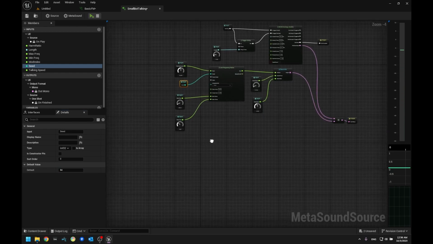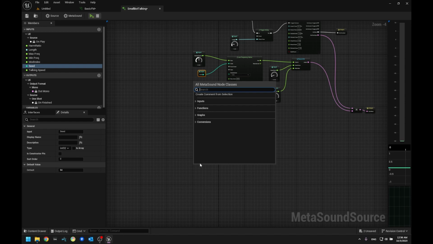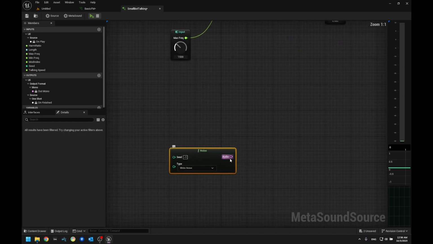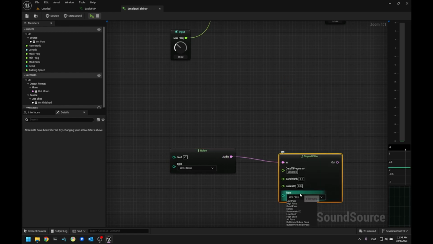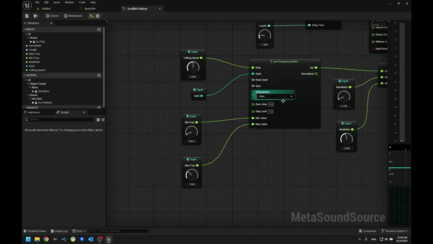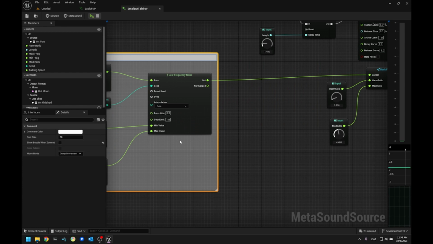And now I would like the option, instead of having a FM sound, to have a whistling sound. I'll start with a white noise and use a biquad filter. And set the type to bandpass. For the frequency, it also needs the output of the low frequency noise here. So I'll promote it to a variable so that it can be used anywhere in the graph.